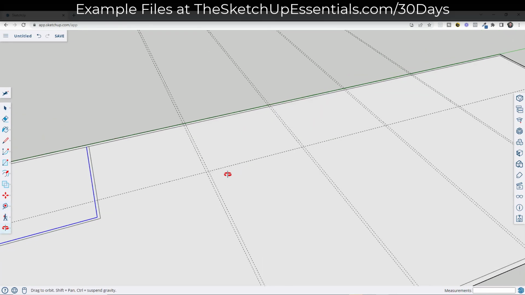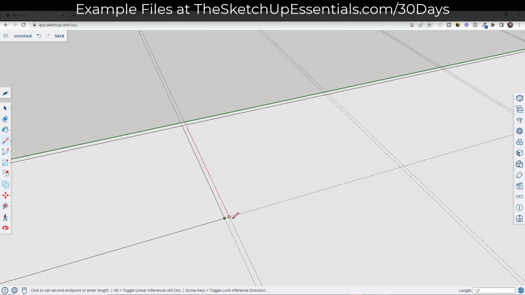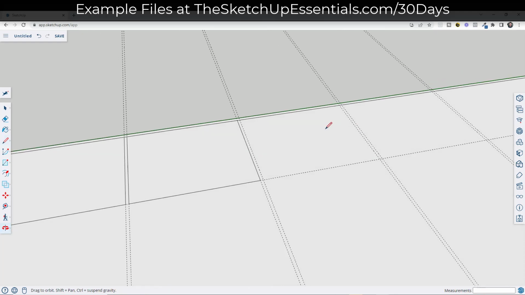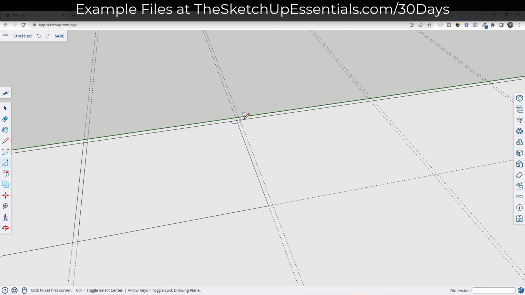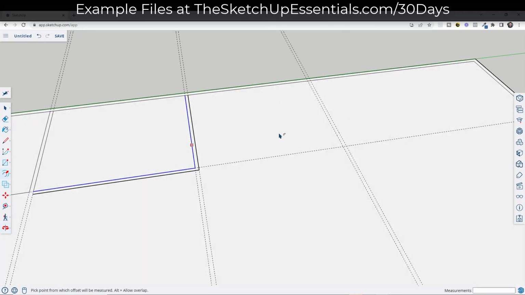So maybe something like this. And what that does is it just makes it really easy for you to trace the lines in here that you need. You can just draw on top of these like this. You could also draw rectangles and then take those edges and offset them out if you decide that you want to do that. So kind of up to you.